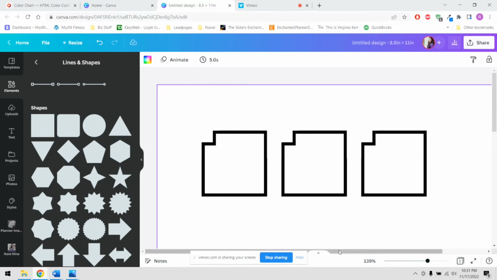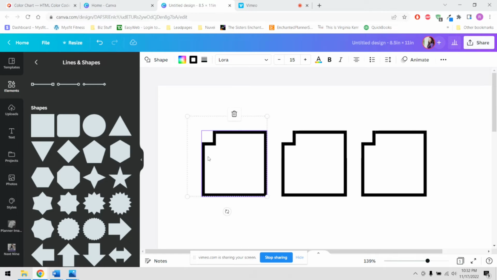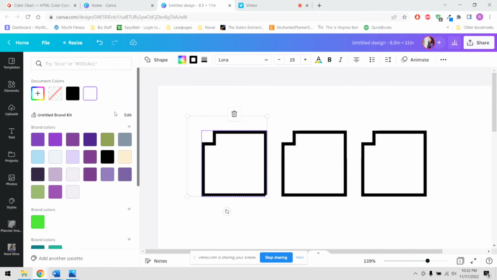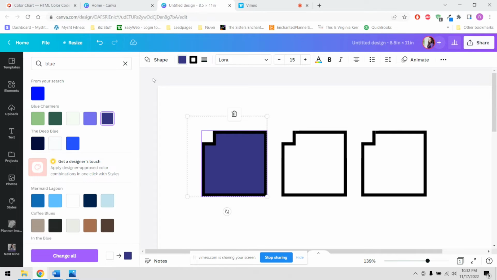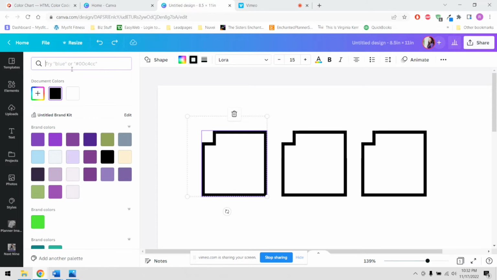Now, let's talk color. We want to change the color on this. We have a couple of options. We can come up here to the color. And we can either select something that's already in the list, or we can type something in the top, which is like blue, and select something that way. Oops, don't do that. Make sure you're on the border color before you go doing that.